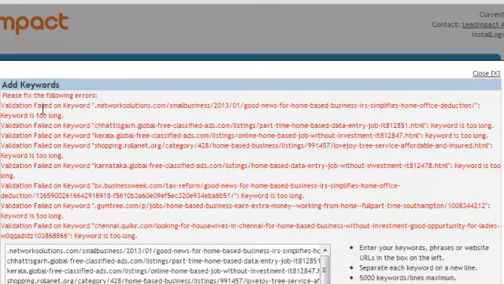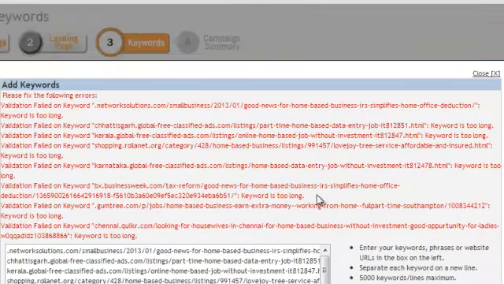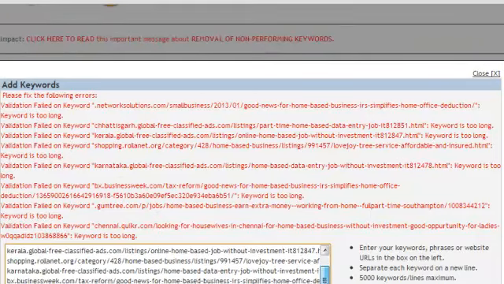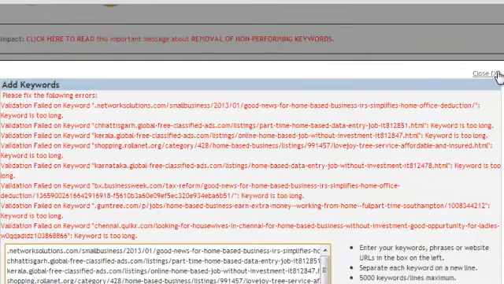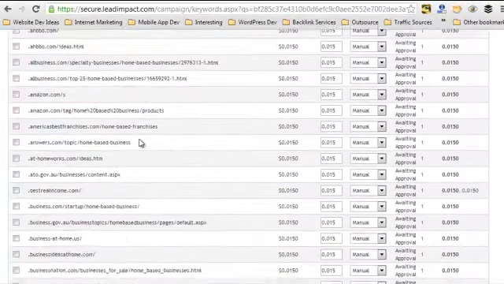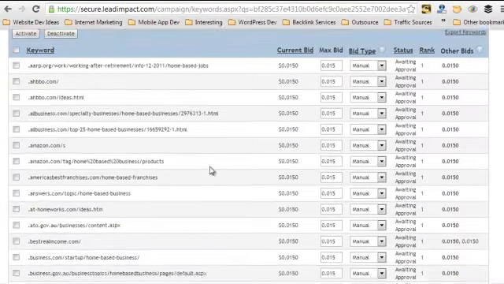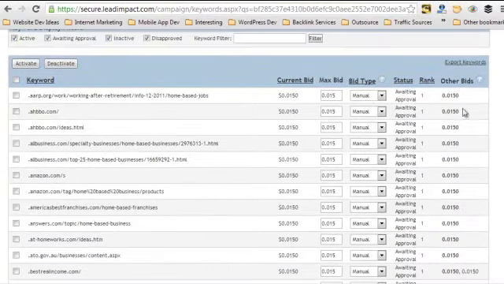Yeah, see, they're going to catch some of that. Some of these are too long, so you won't be able to put those in. And sometimes it catches the YouTube stuff just because it knows that you probably inadvertently put that in. So once you clean that up, you can hit close, and you can see that it added all the targets that were accepted.